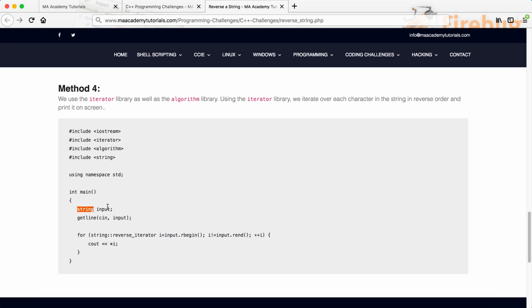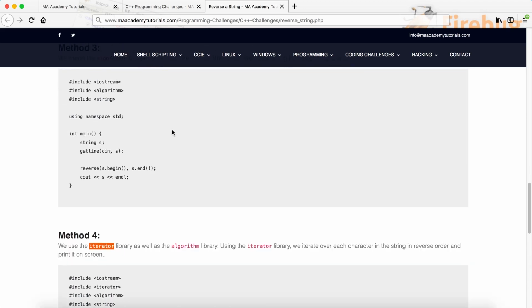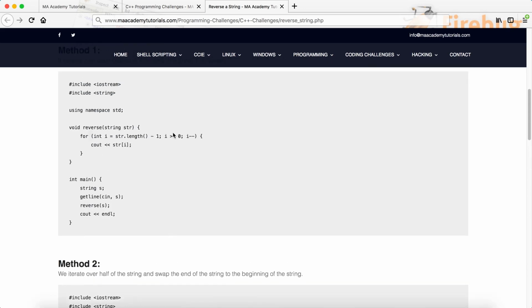And in here there is the string called input, and we are prompting the user for this input. And after we do that, what we do is we are saying string reverse iterator, and then I is equal to input rbegin. So it's rbegin to rend. So it's saying that it's started from rbegin and until it's not equal to rend, and you increase it by 1, and then you cout i. So what it does is that it reverses the string, but this time you're using this iterator library in here. So this is how you can reverse a string in C++.